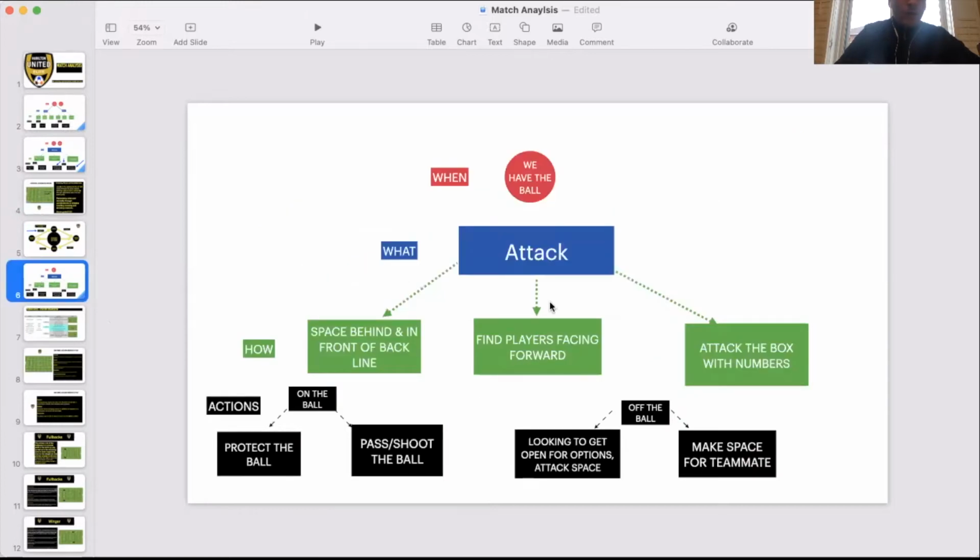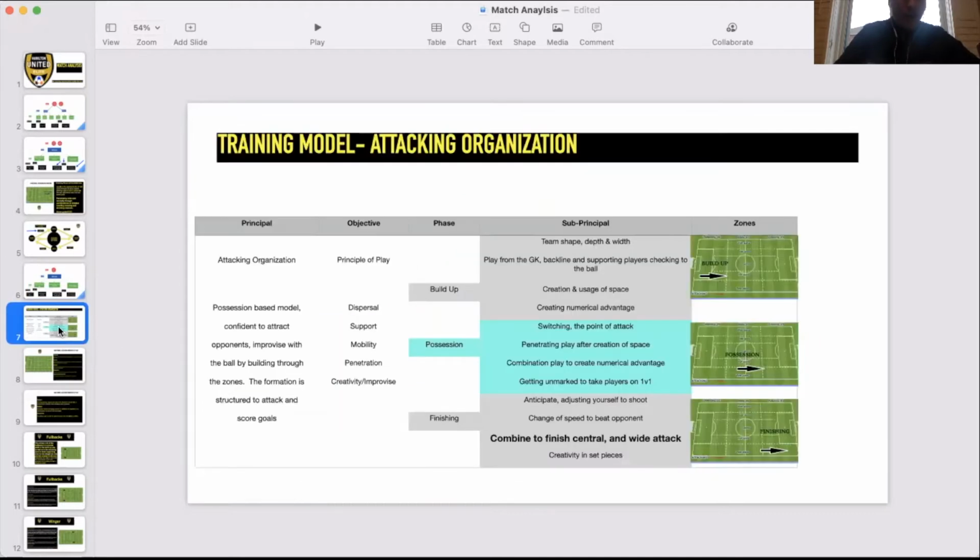Once again, we've already talked about what we want to do, which is attack, and how we're doing it is finding players facing forward, in front of, or in back of, or behind the back line. In this video, the fullback did a fantastic job making the run. It's just execution, no pass played into it. And we talk about finishing, combined to finish, central and wide attack.